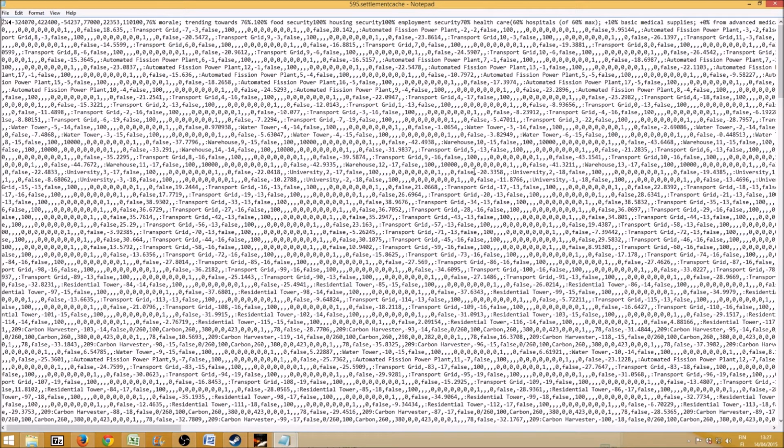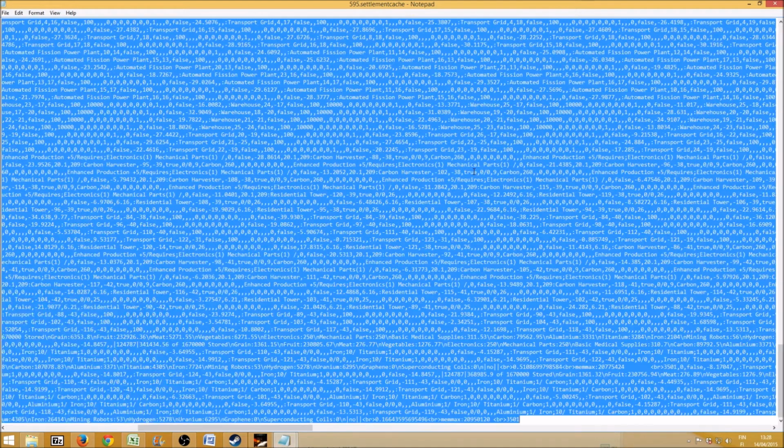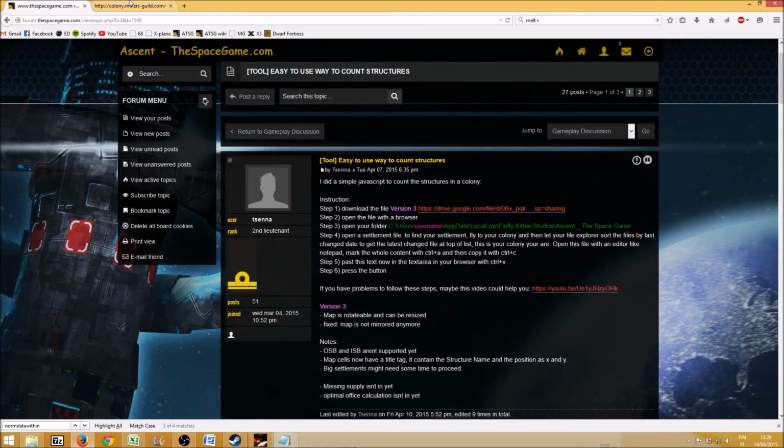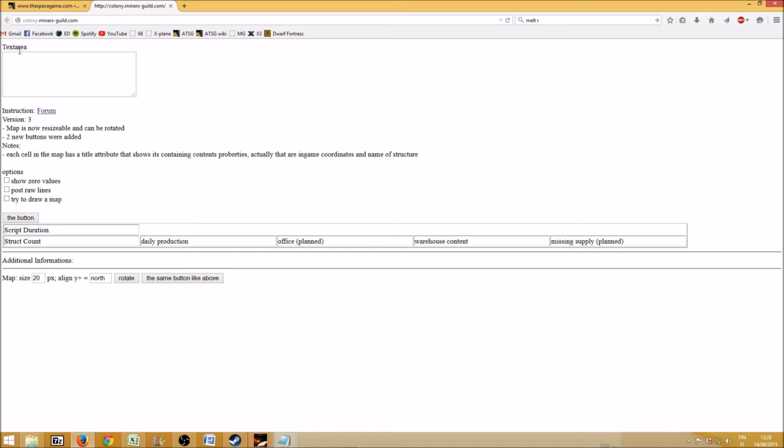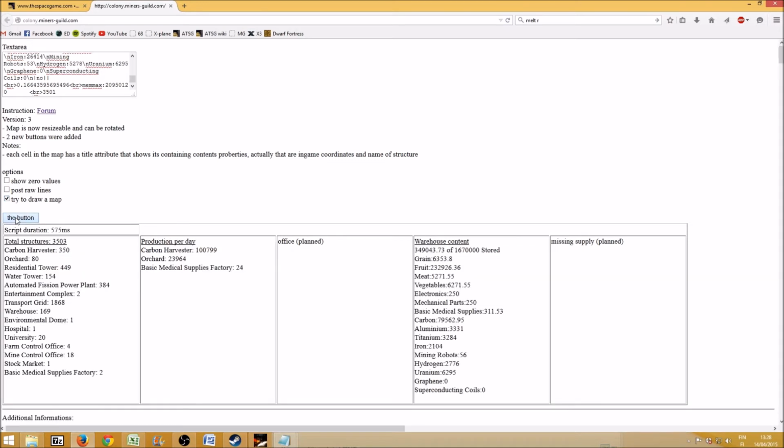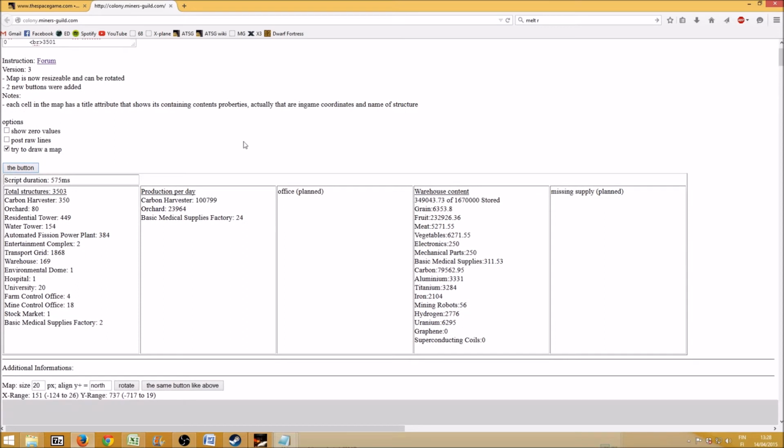You can select all of this by pressing Ctrl A and then Ctrl C to copy it, and then you can paste this into the script in the text area. So now I paste it, Ctrl V, there it is, and then it will count everything up, and it can even draw a map, which is quite cool. So I'll click that as well, and then you click the button. So it already counted everything.